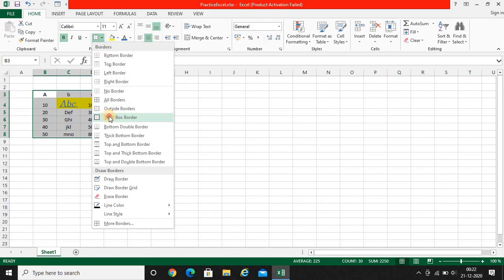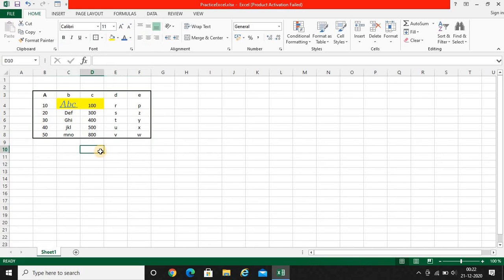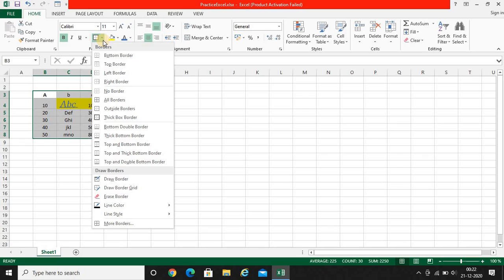Thick box border, so it's a thick box border. You can see, you can increase the size of the border by simply clicking on this thick border. We can go and give the border size accordingly. Now we also have a few nice advantages. You can see from there only border, bottom border, top border, left, right, no border, all these things are available. So from here also you can do.